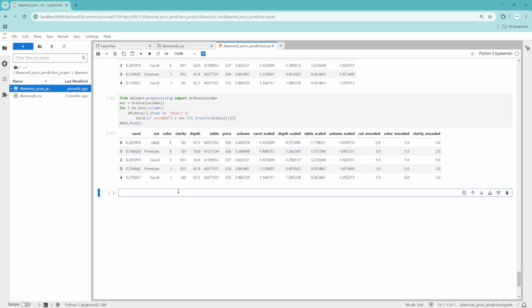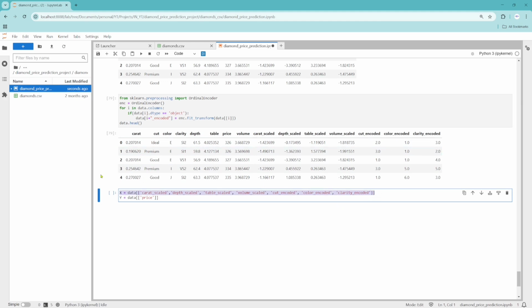So let me take the x and y values for our model, right? So I can take the carat scaled, depth scaled, table scaled, volume scaled, and cut encoded, color encoded, and clarity encoded as my x data, right? All the other data like carat, cut, color, all these data are not required because they are pre-processed and we are storing them in separate variables, right? So I'm using the pre-processed data now, and for the target variable, which is price, I'm storing it in y, right? So this is our x and y data.